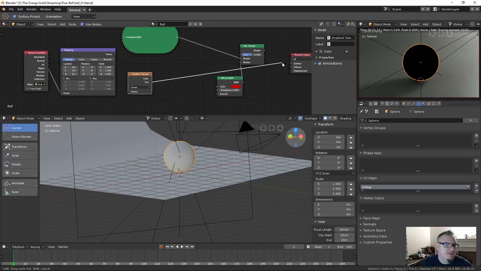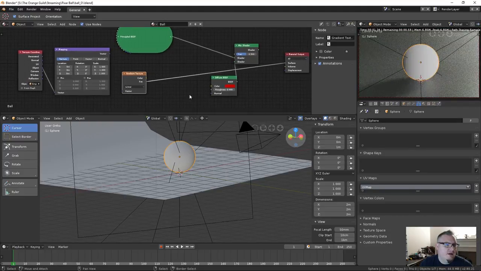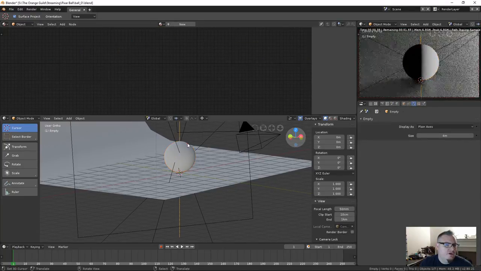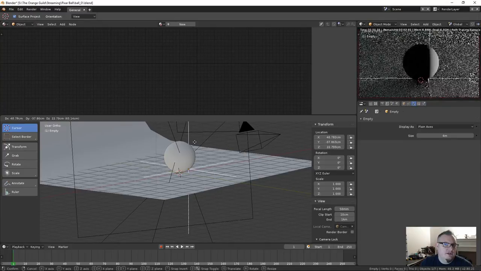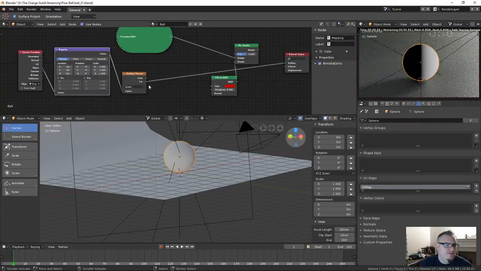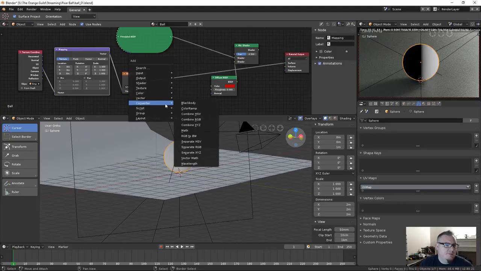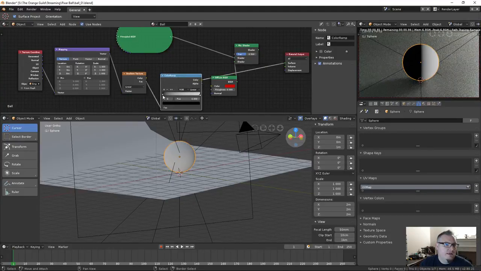To actually see this, we'd want to plug that in there. And you see it's going to be mapped again to the object based on all of our settings over here. So as we move this around, you're going to change that. And what we would want to do is actually intercept this with a color ramp and then define how this looks here. So let's bring this all the way up to, there it is, to white.